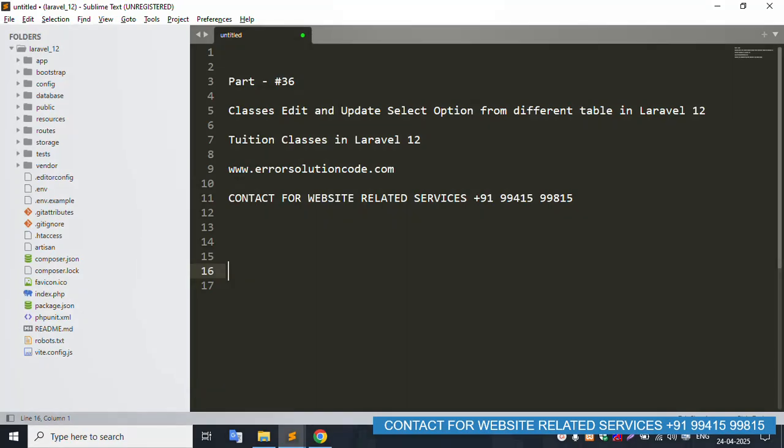Today I am discussing part 36: classes, edit and update select option for different table in Laravel 12.